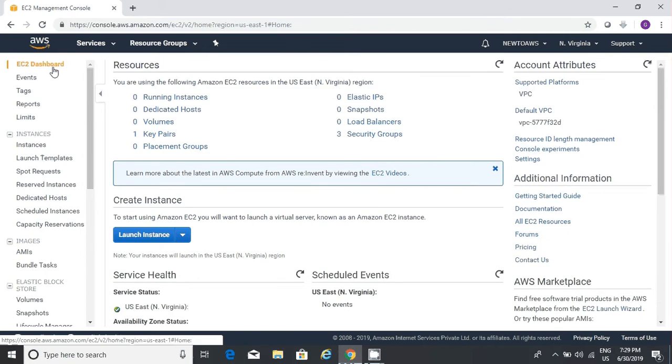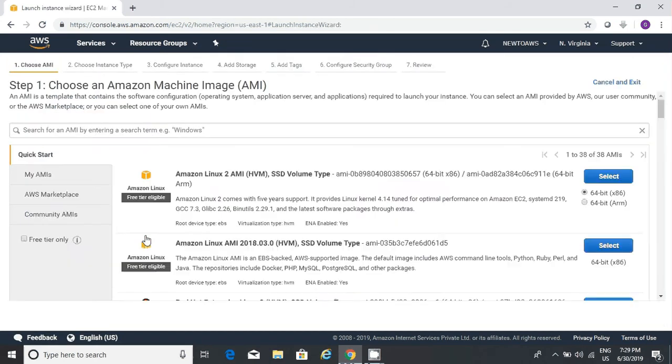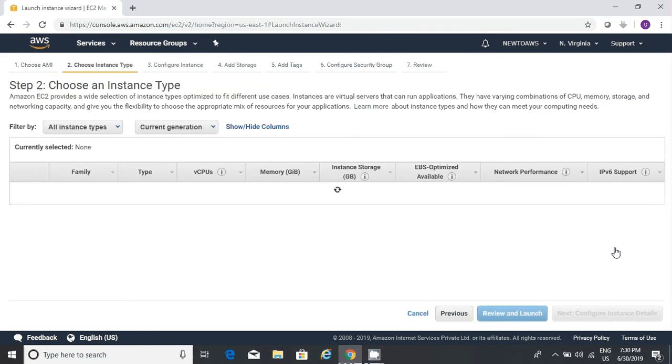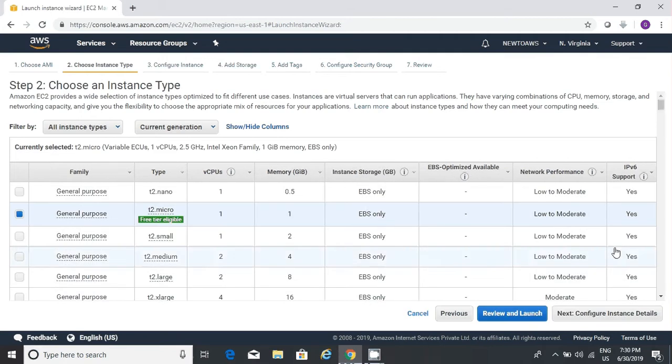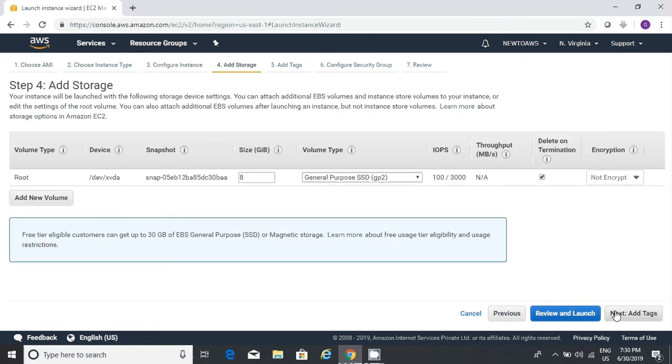I will launch an EC2 instance, which we have done many times. Click on launch instance. For people who have not seen that demo, please visit my playlist. It will be there, or this will be like a recap. Click on your AMI. I'm selecting Linux AMI. Select your instance type, configure instance details. Whichever availability zone you want, you can select it. Click on add storage.